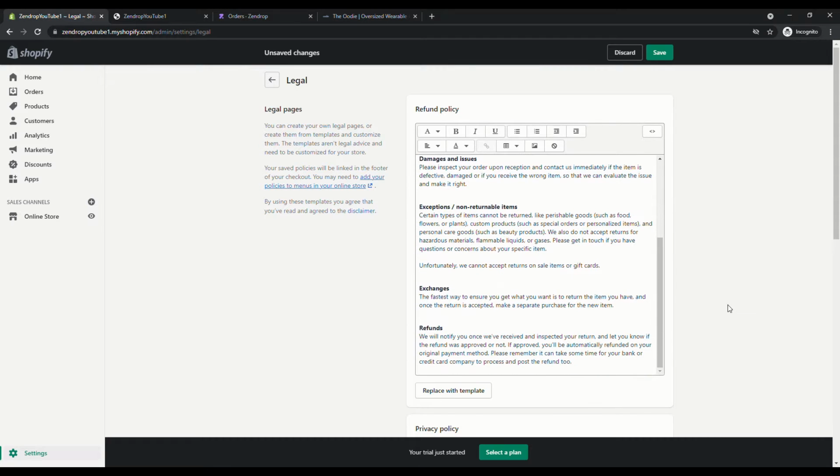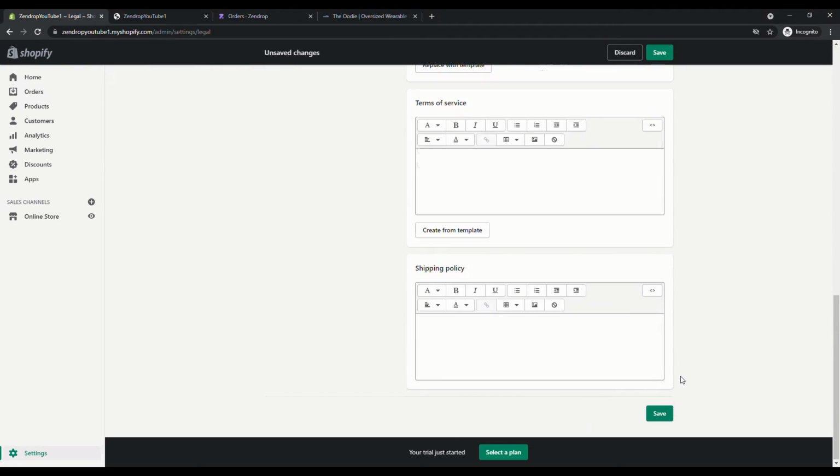store's requirements. The other one to take a look at here is the shipping policy, and this one is really important. The best thing to do is to have a look at what others are doing in your industry and try to model your policy that aligns with the industry standards. We'll just hit save here.